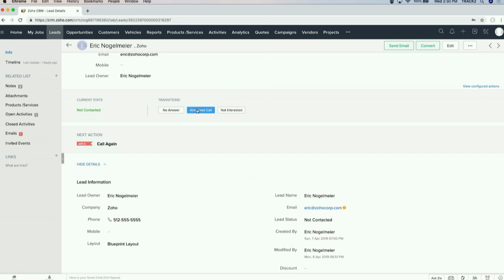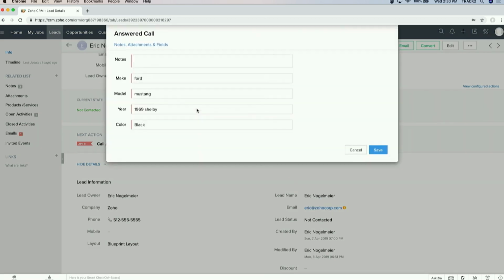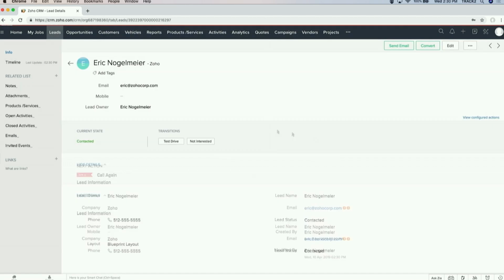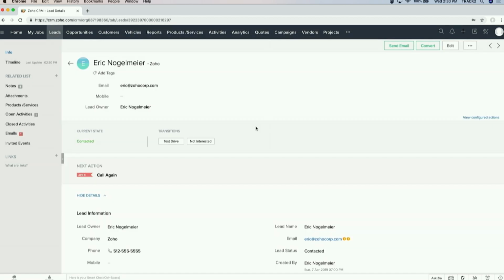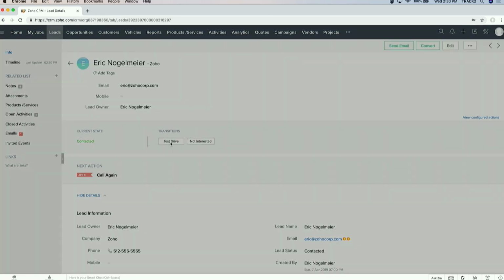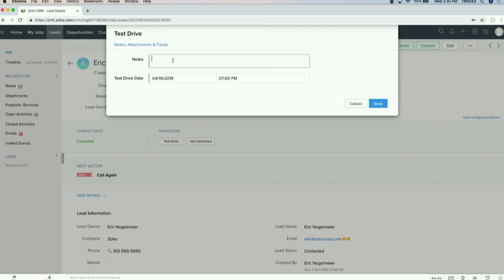So let's go ahead and go through the process a little bit and show you. Once I hit answered call, it's going to ask them for all the pertinent information that we designated within the transition itself. It's going to make them add a note, the make, the model, the color, the year. And once they get to the next stage, after we've been through contacted, then they go through and do the test drive. So again, just put in a note.